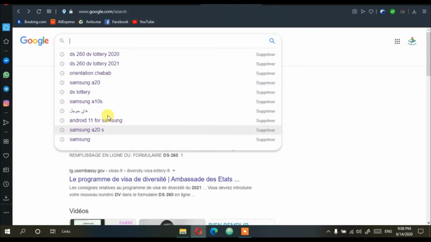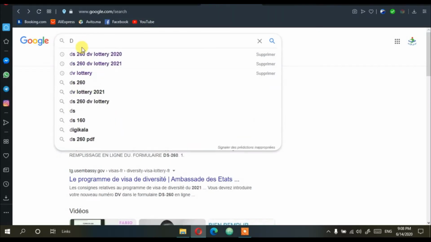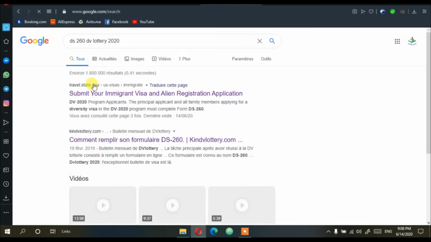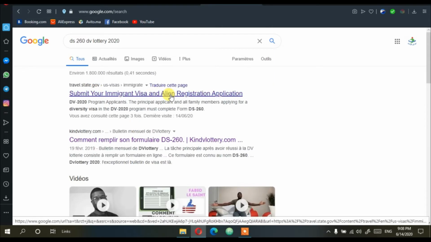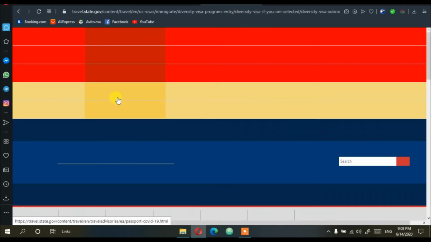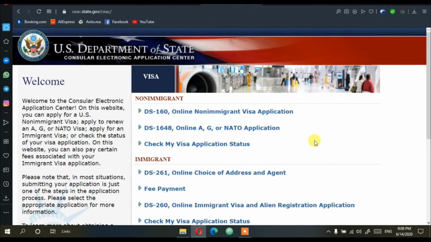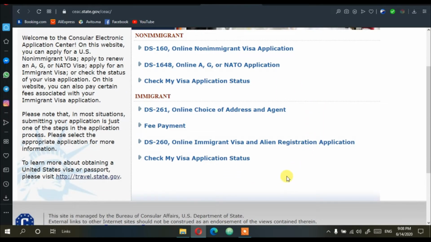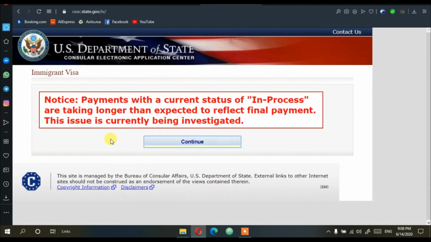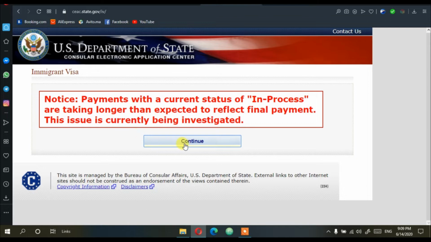Hello guys, I'm gonna show you today how to fill out DS 2064 Diversity Lottery 2021. So you go to Google and click on this link, and you go to this very long text and click on Form DS 260. Then you go to this line right here and click again on DS 260. You click continue.